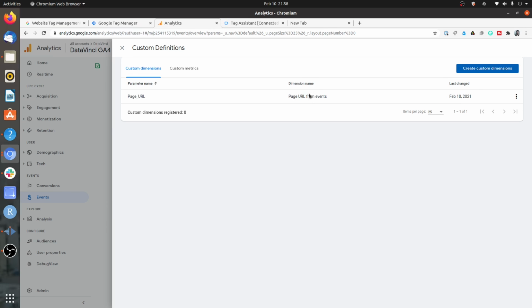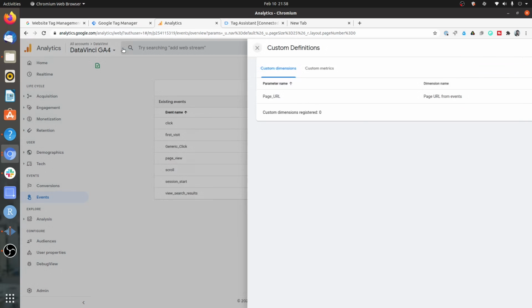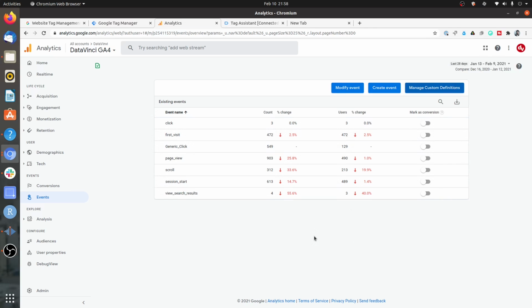Now take notice that you will not start getting the report immediately after creating the custom dimension. It takes some time, right? But just assume that you have created these custom dimensions. So let's look at how you would access those reports.